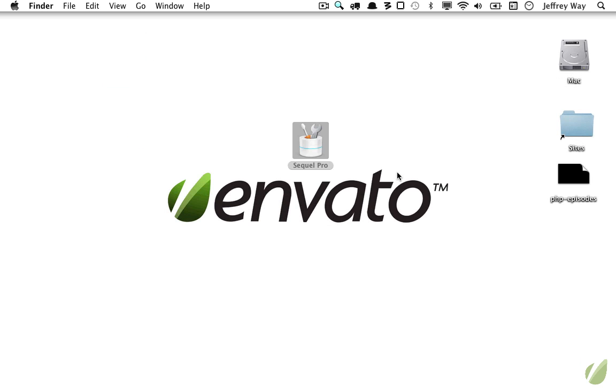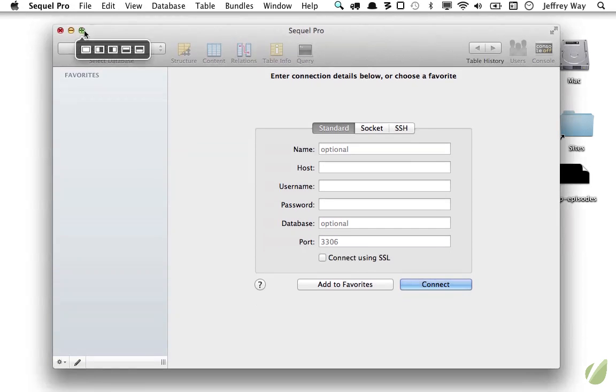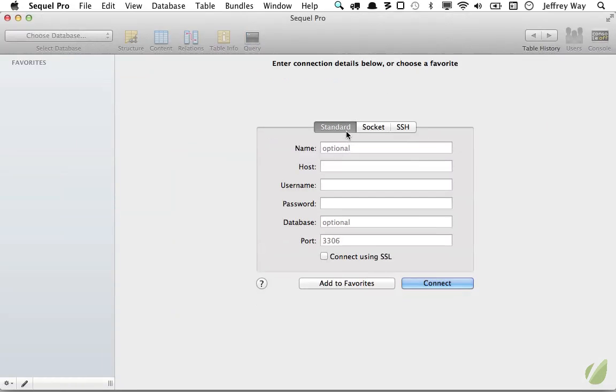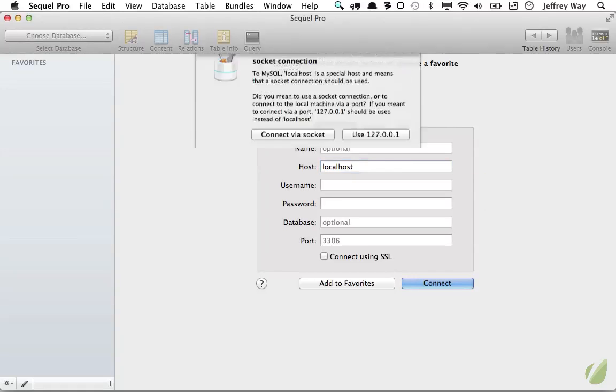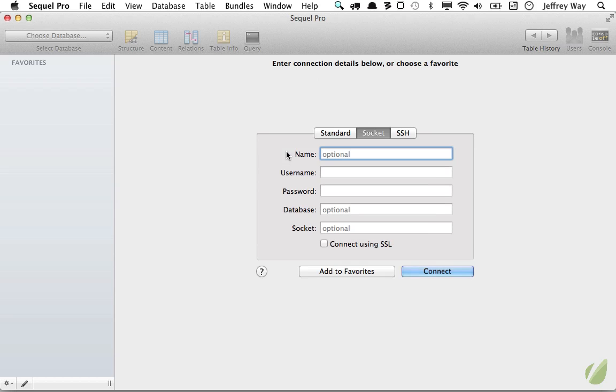I will click Open, and the first thing that we're going to see if we switch to full screen is that we have these connections: a standard connection, a socket connection, and we can also connect through SSH. Now, in the case when we are connecting to a localhost, we will want to use a socket connection. But if you did not know that ahead of time, you could always type localhost as our host, and if I hit tab, it's going to let you know, hey, I think you mean to use a socket connection. So we'll switch over to the socket tab.